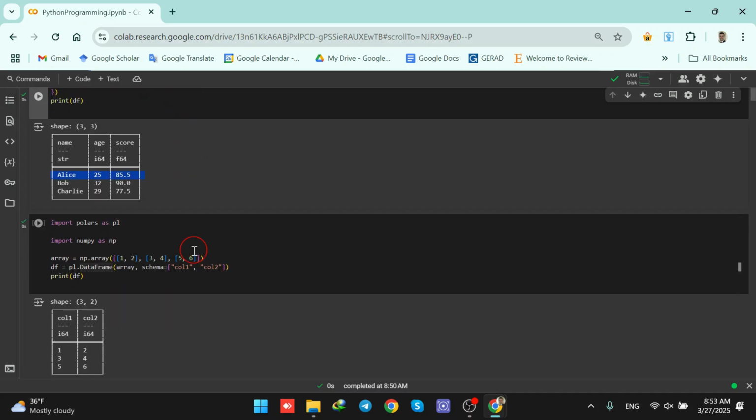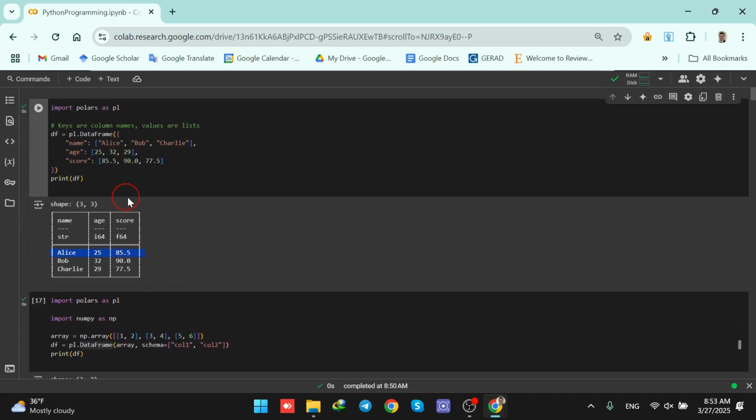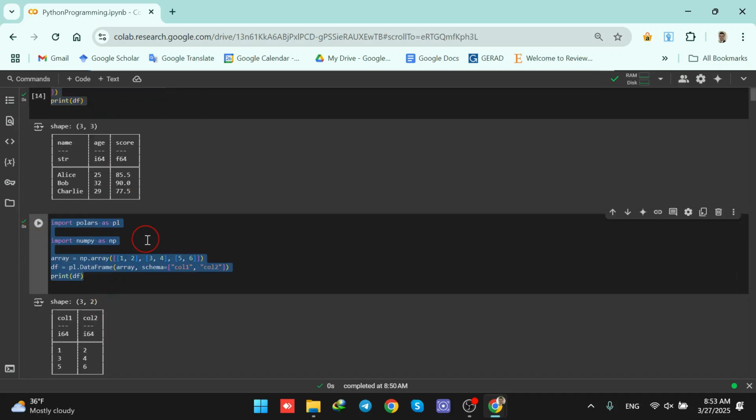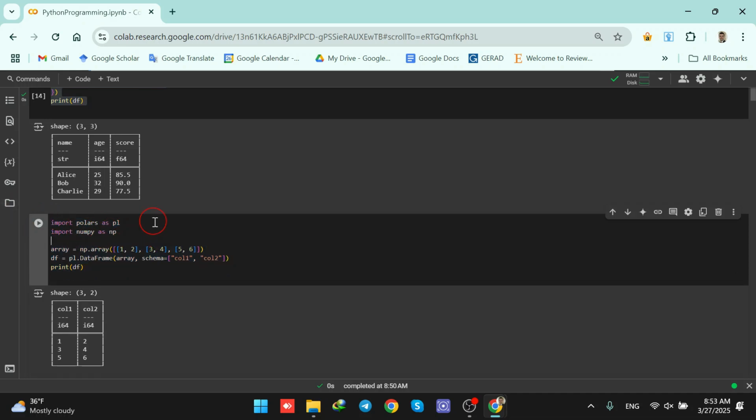Now we would like to create our data frame. We learned how to create our data frame using a dictionary here. Now I would like to create my data frame using a NumPy array. So first of all, I'm going to import the necessary libraries. So I'm going to work with polars and NumPy, so I import them. Then I have my NumPy array. So the array function is called from the NumPy library to have my NumPy array.